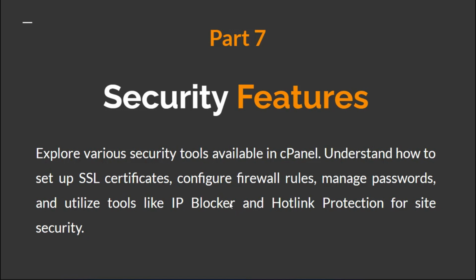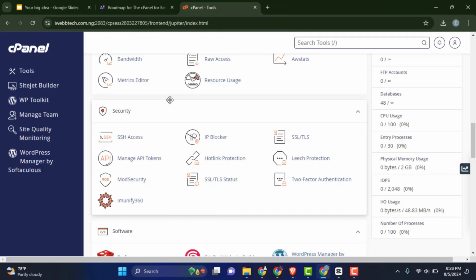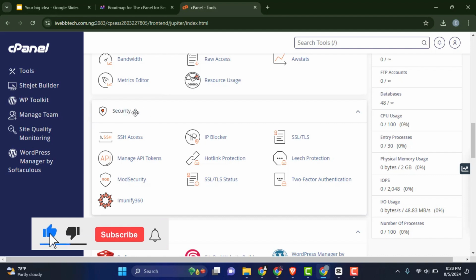In this part we're going to be looking into the security features that come with cPanel. We'll explore various tools available in cPanel that will help your site security. So without wasting much time, let's get started. From the cPanel dashboard, let's go straight to the security section right here.